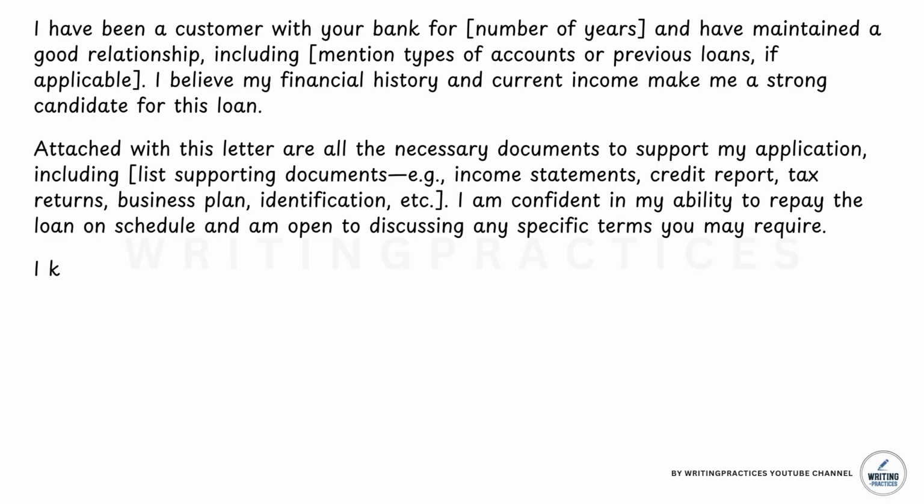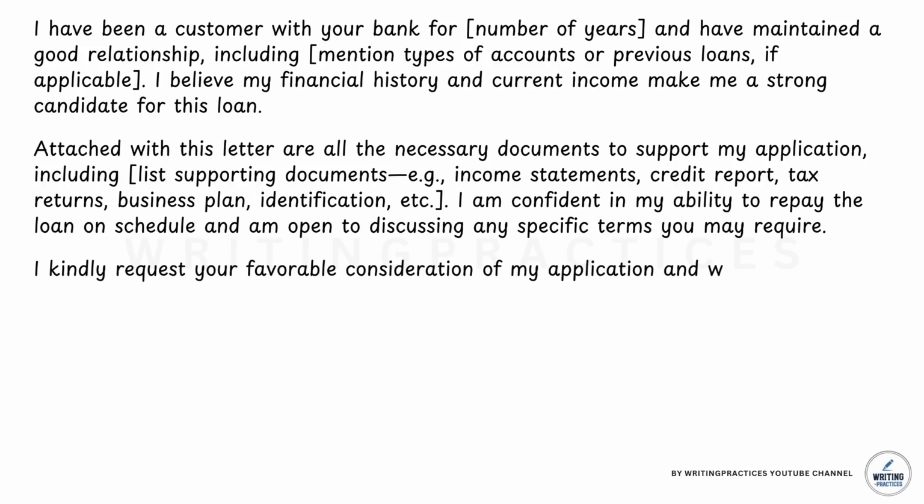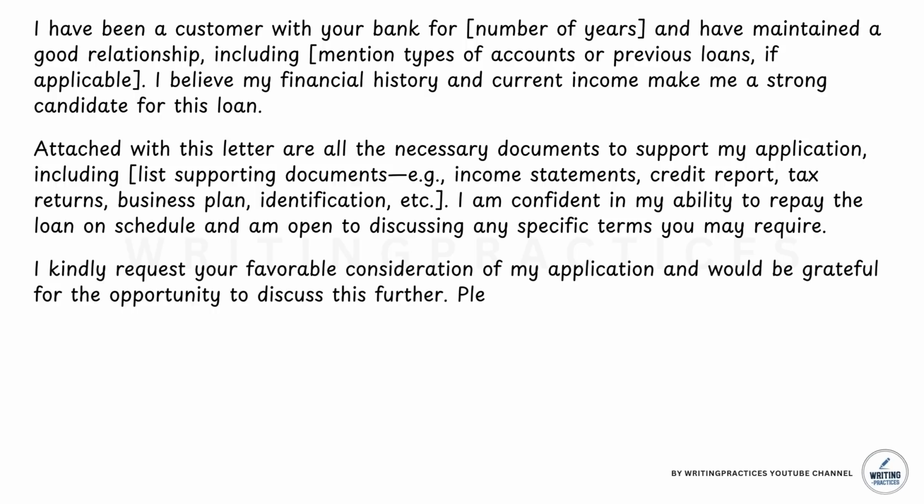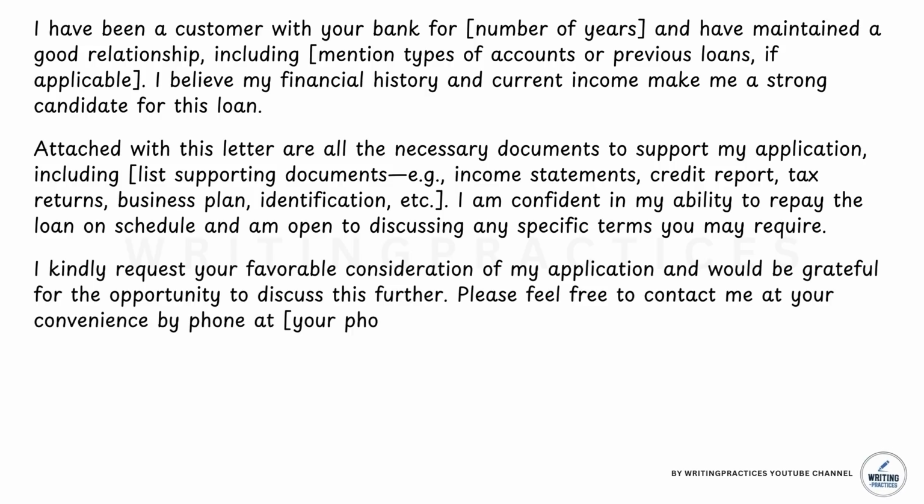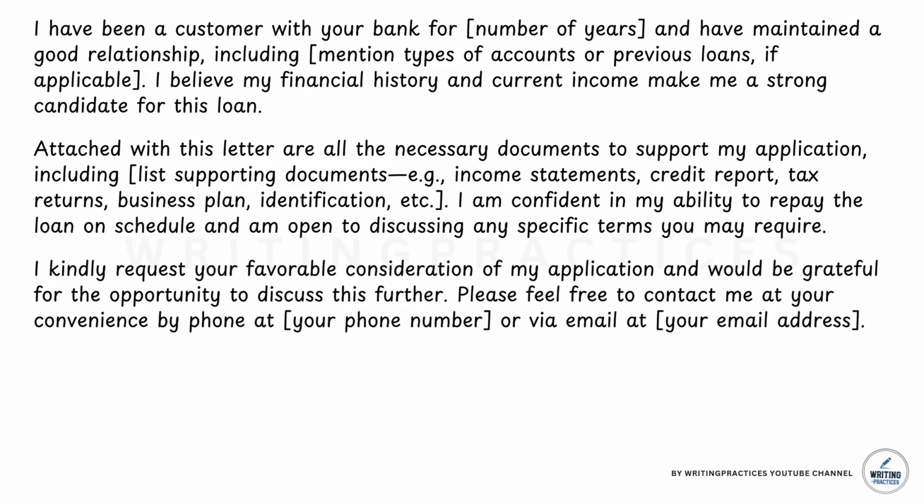Closing paragraph, request consideration and offer to follow up. The final paragraph of the letter should be polite and proactive. You're requesting that they give your application serious consideration and offering to provide more information if needed. Something like this works well: "I kindly request your favorable consideration of my application and would be grateful for the opportunity to discuss this further. Please feel free to contact me at your convenience by phone at 555-123-4567 or via email at john.doe@email.com." This makes it clear that you're available and eager to cooperate, which can help move the process along smoothly.